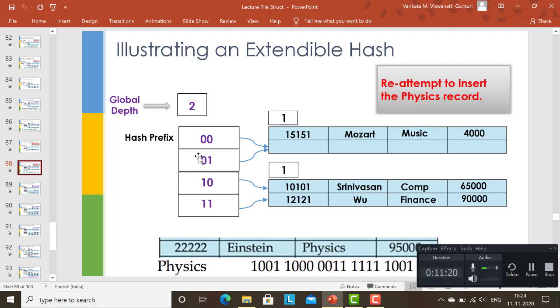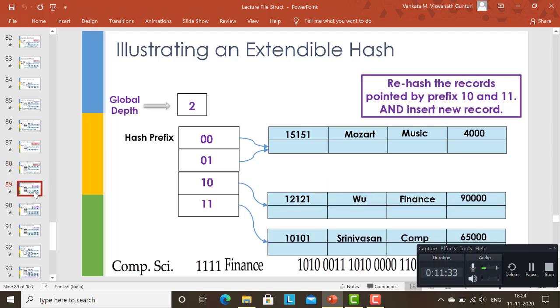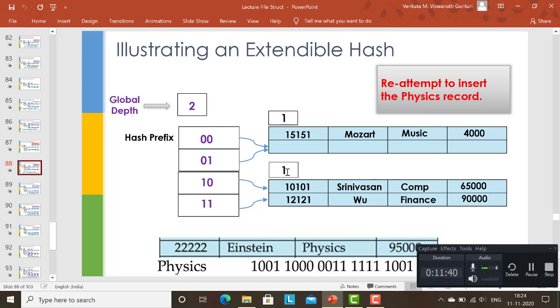Now after you have done this expansion, you again attempt to insert the physics record which actually caused all of this problem. So the physics record will come here, and of course it's an overflow, but this is the overflow of the first category, where you have an overflow in a bucket whose local depth is less than the global depth.